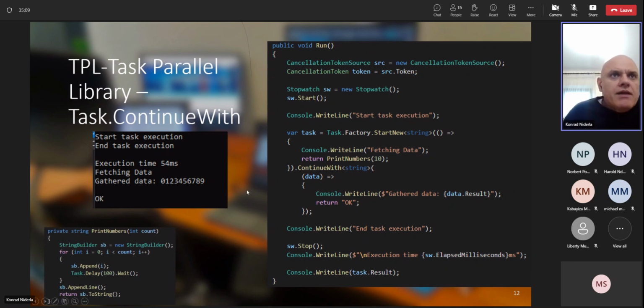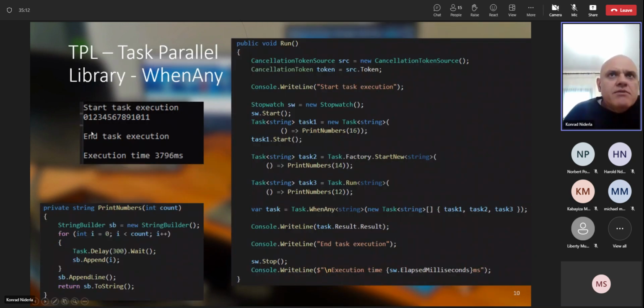Okay, and we had an example on the previous slide that the code execution took almost 4 seconds, 3,700, almost 800 milliseconds. It means that it's almost 4 seconds. It was generated because we have a delay. We have a delay of 300 milliseconds for each iteration. If we put 3 iterations, then we have a delay of 3 seconds.